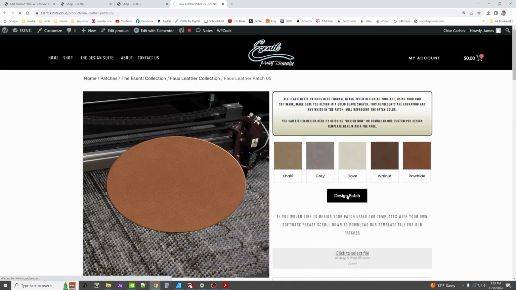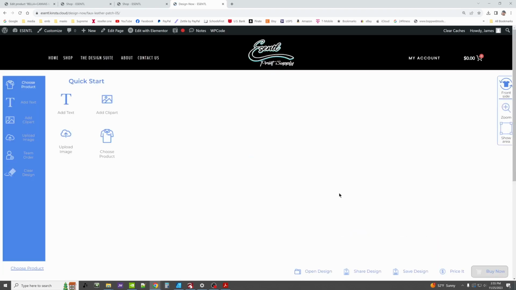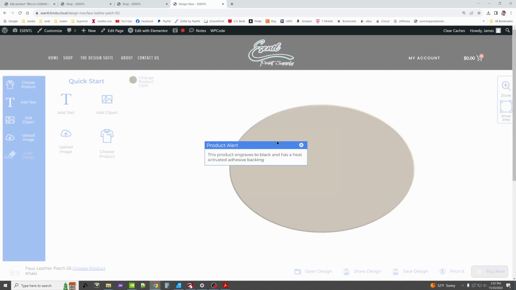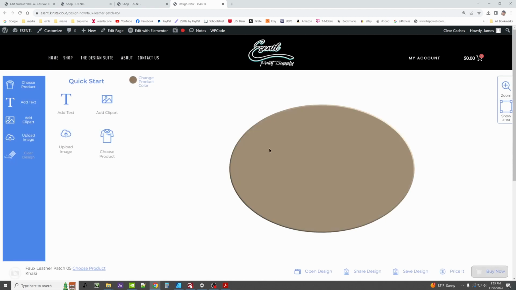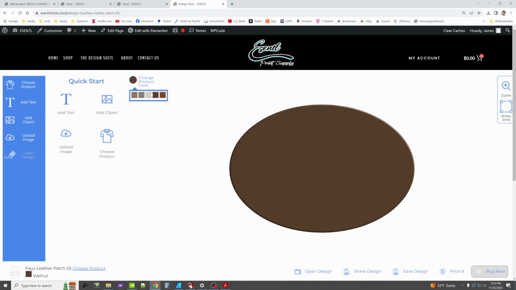Now, when it comes to designing a patch, you click this and it's going to show the color and the warning. It's going to tell you, hey, this is going to engrave in black and it has heat activated adhesive backing. All these patches have adhesive backing on them or no adhesive backing. So that's going to be an option for you if you're maybe going to stitch them on yourself. So here you're going to change the product color if you want a different color. You can go through those colors very simply and very easily.